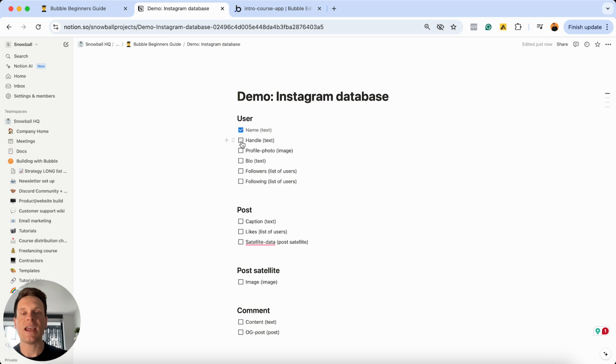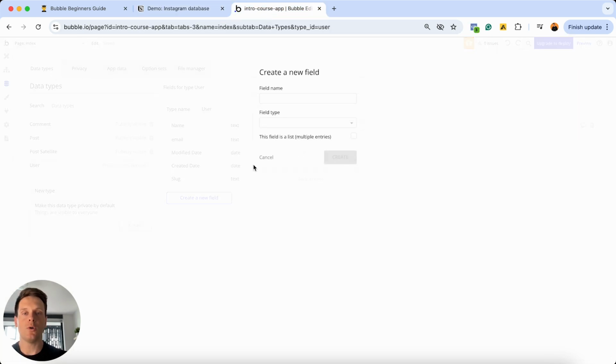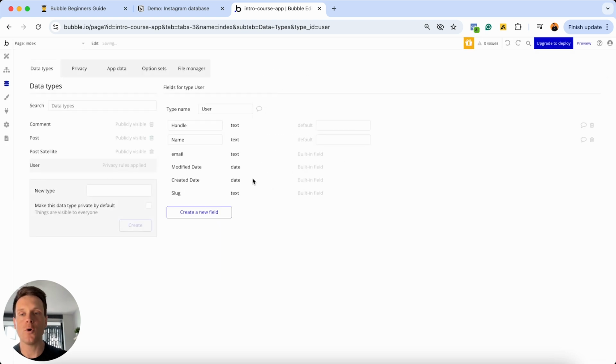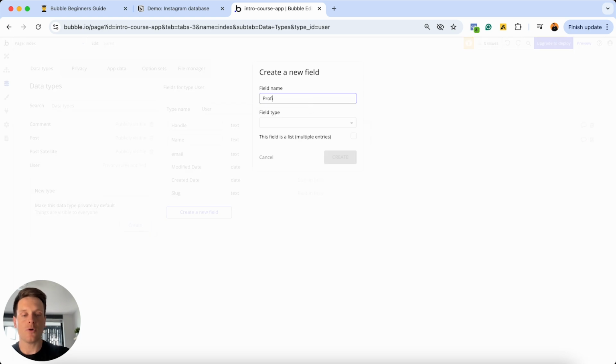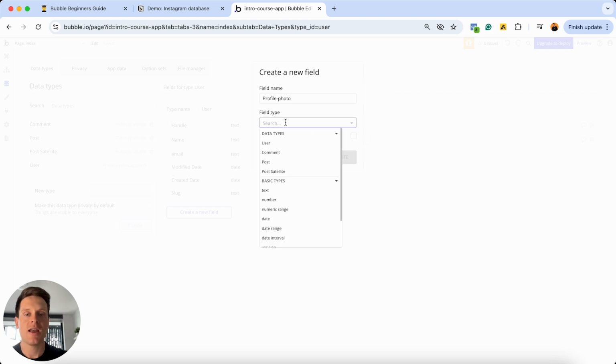Then there was the handle, the profile photo, and the bio. So if we jump back into Bubble, I'm going to create a new field called the handle. This was once again a basic text field. Super straightforward. Then there was the profile photo, remembering that I like to separate the words in my data fields with a dash. And this field type is going to be an image. So I'll scroll down, select that, and choose to create this.